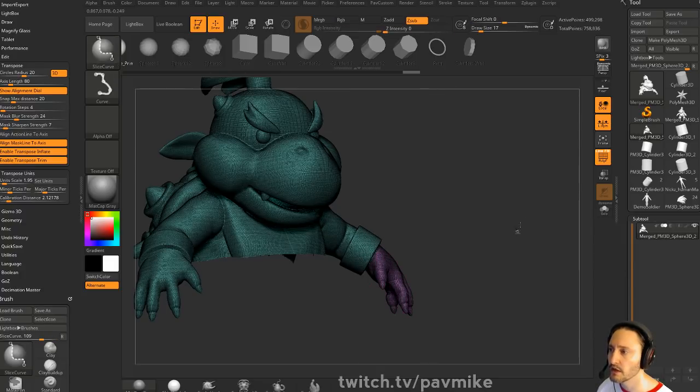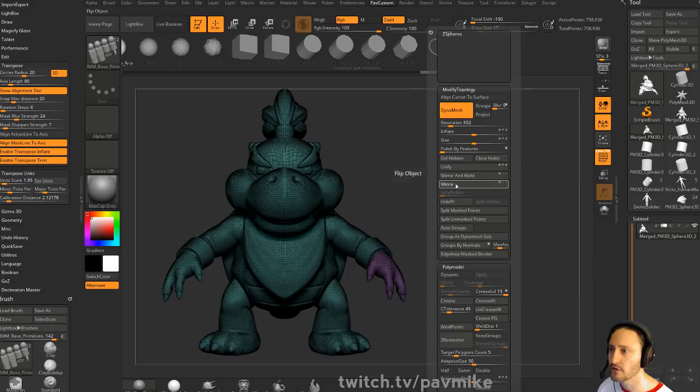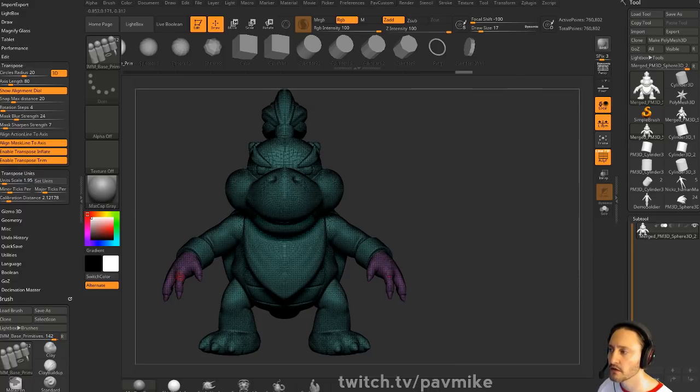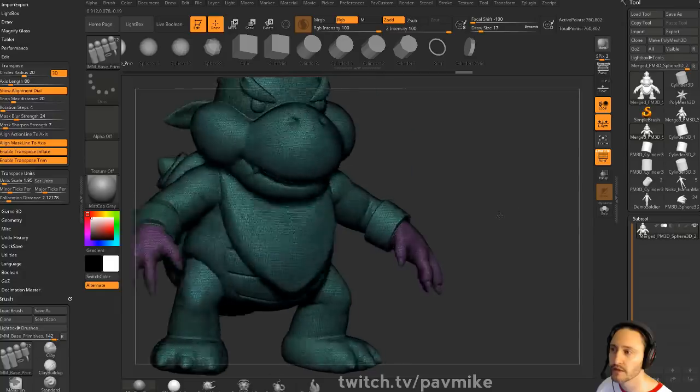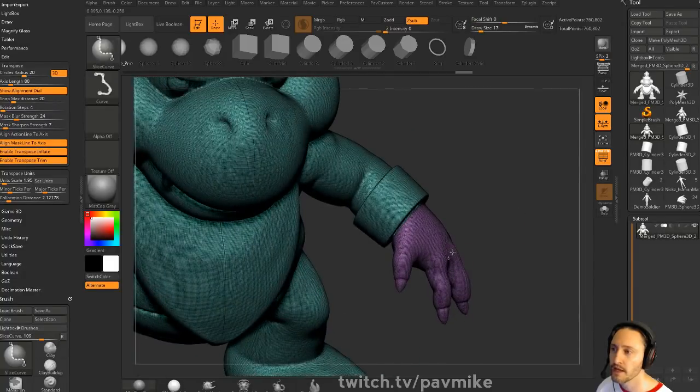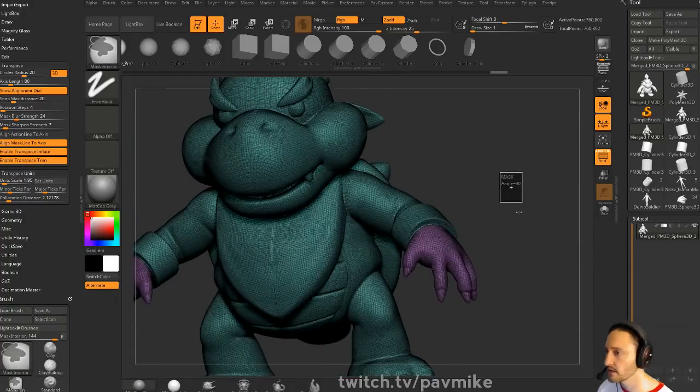It's only going to be on one, even though we had X symmetry turned on. You're going to have to do a quick mirror and weld. That's mirror under deformations, and then mirror and weld under geometry, modify topology. So we went ahead and sliced those into the new polygroup here, and then you can go and split those off. Yeah, if you didn't have such a nice clean area to do that, let's hit Control W.